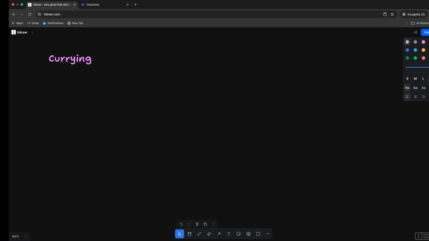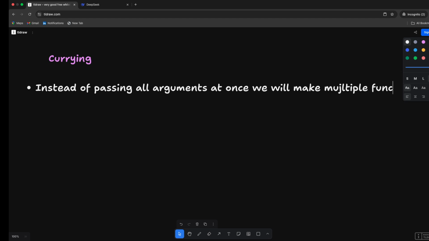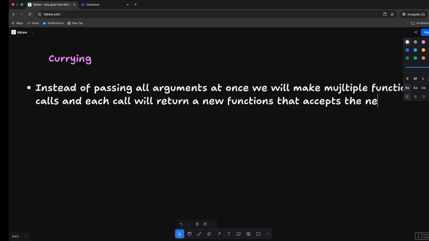And we use the closure to our benefit. So instead of passing all arguments at once, we will make multiple function calls, and each call will return a new function that accepts the next argument until all arguments are provided.